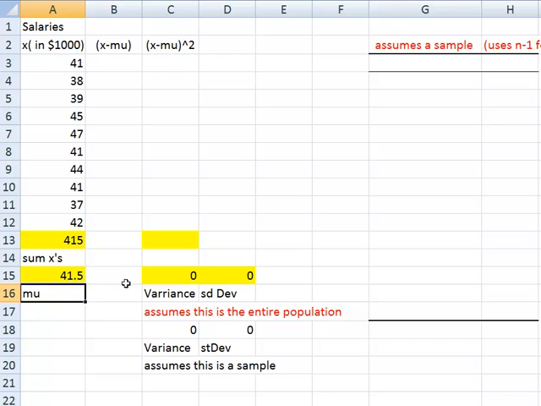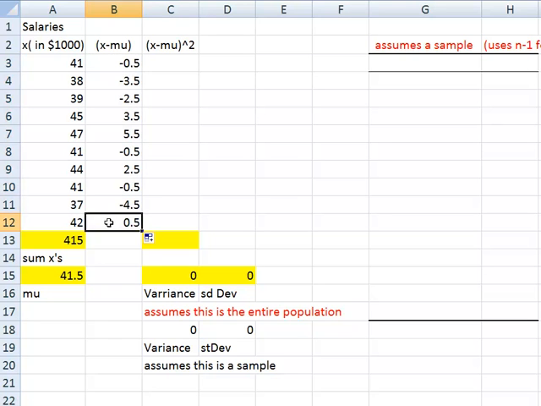The next step is to find the standard deviation. The standard deviation starts by taking whatever x is, in this case the 41 found in cell A3, and subtracting the mean, which is 41.5. We're then going to copy this, put our mouse in the lower right hand corner and copy this formula down. Notice that it automatically changes to the row, so when we're on row 12 it's taking A12 minus 41.5. That's how the value of x differs from the mean.